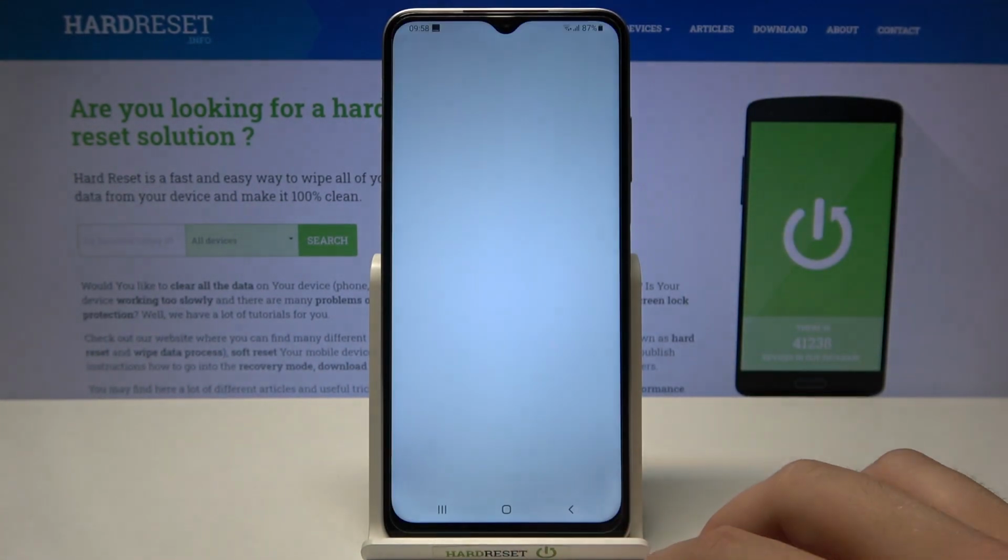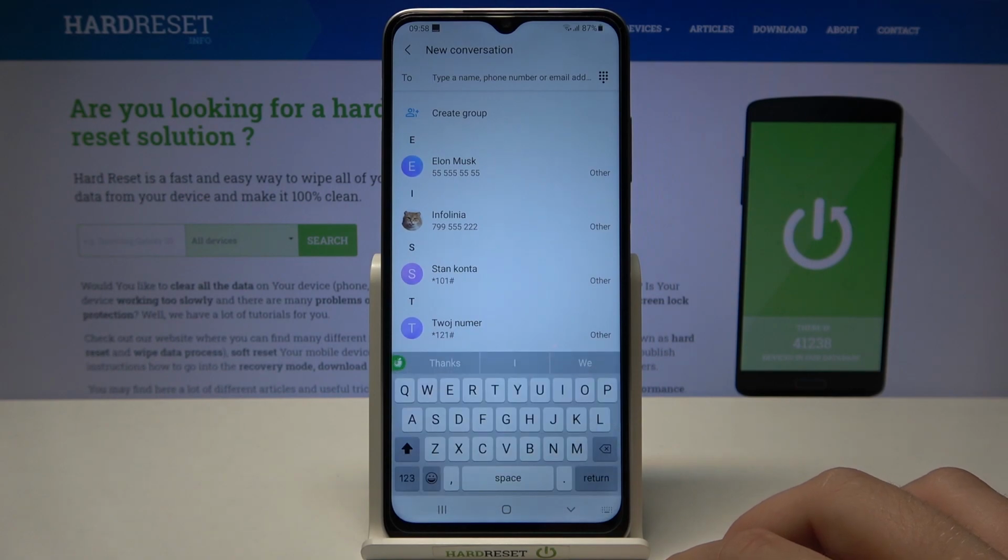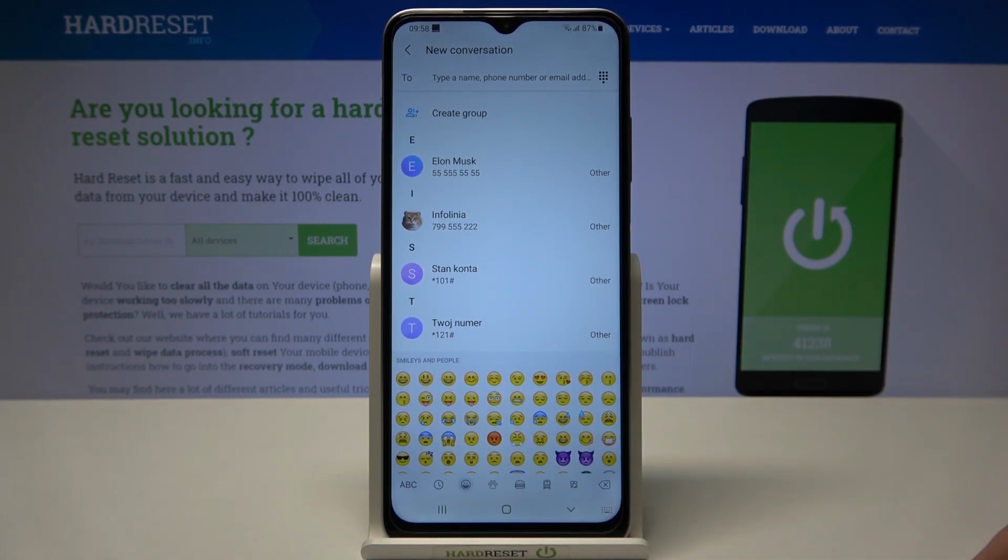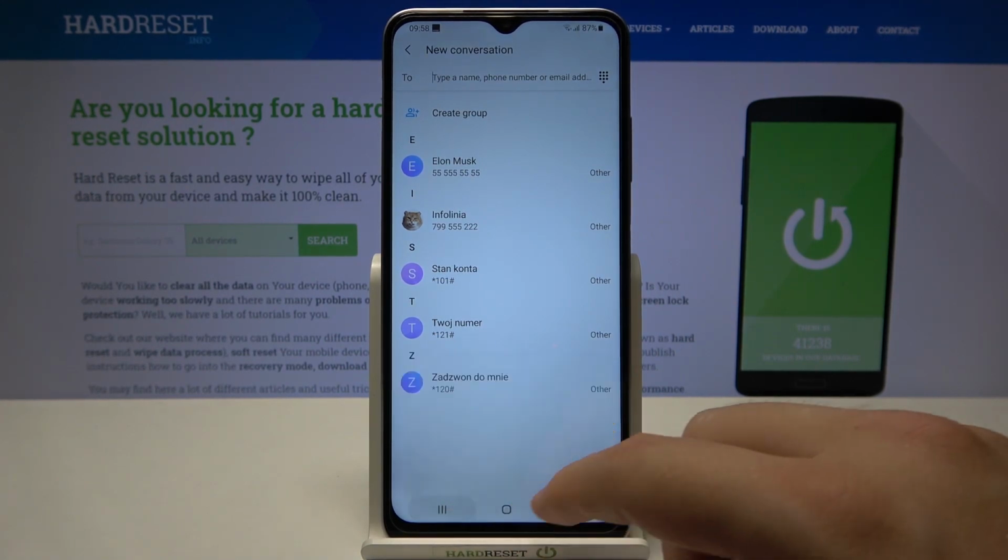After that, when we open, for example, the messages, we can find the new keyboard theme. As you can see, it looks very close to the iOS device. And that's how it looks.